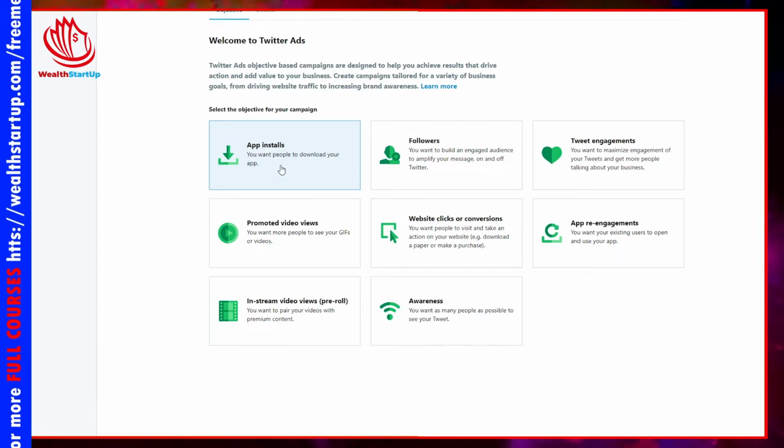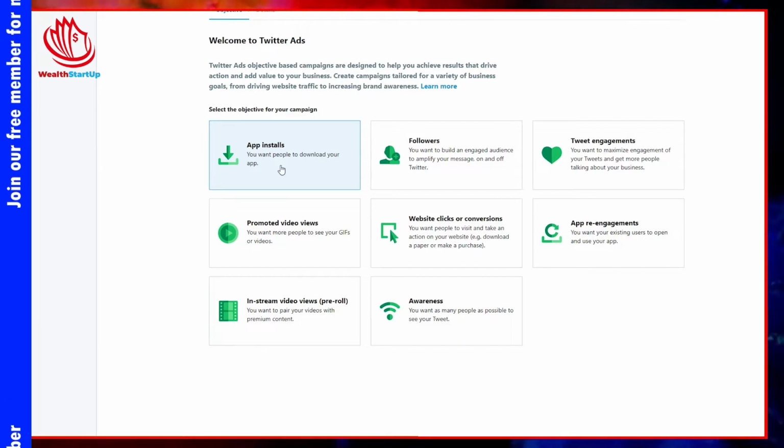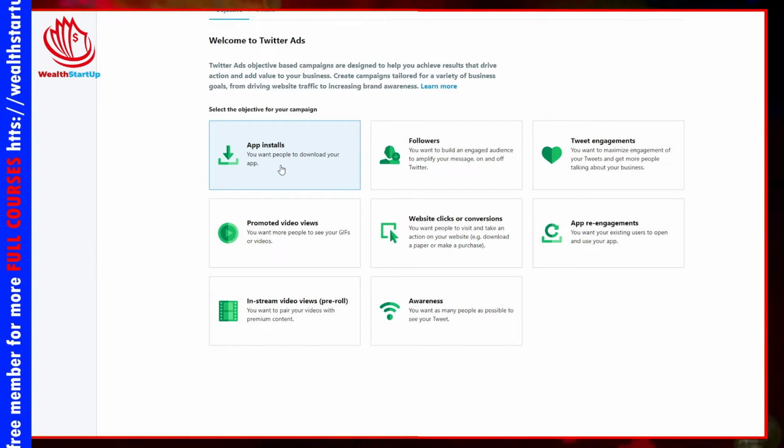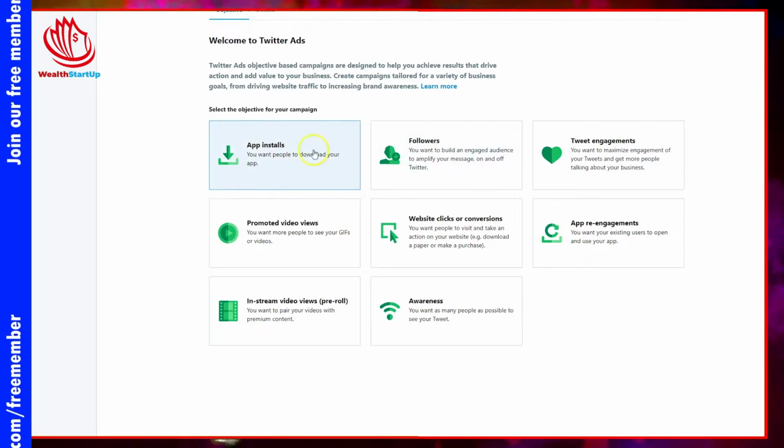If you have a mobile app, if that's your business, and you want to get more people to install it on their phone, literally click a link on Twitter, and then that takes them to the App Store for your respective OS, and then install your app. This is what you're going for. This is your campaign objective.